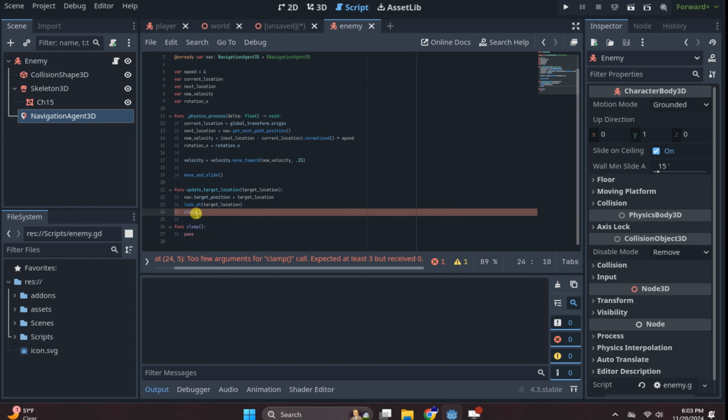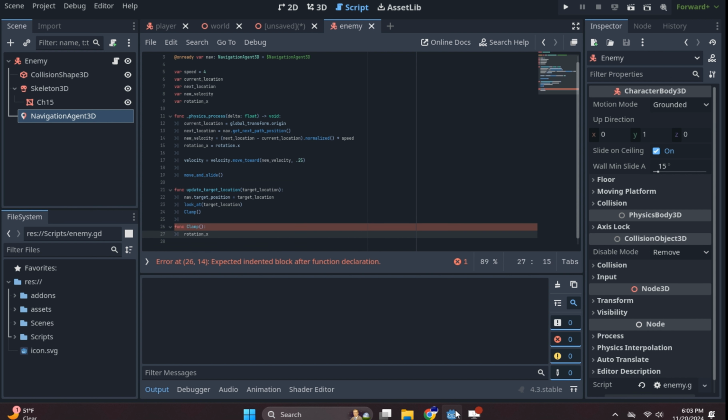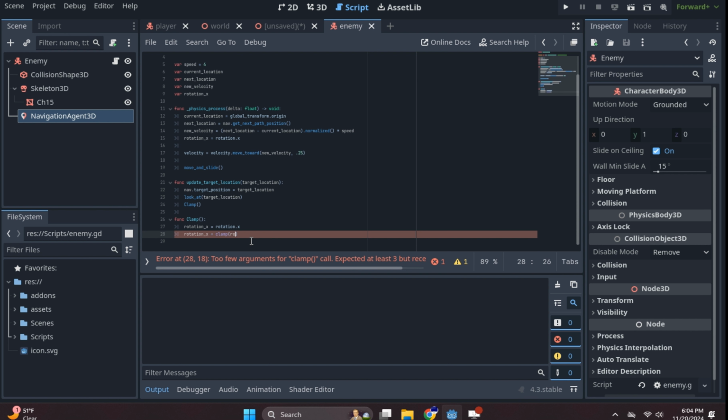Oh, sorry, I forgot there's an actual function for clamp. I'm just going to change it to an uppercase C. Sorry about that. Now we want to pass our rotation_x variable into a clamp function, a real clamp function, and we're going to set rotation_x to deg_to_rad, and I'm just going to put 40 for now. I might change that later.